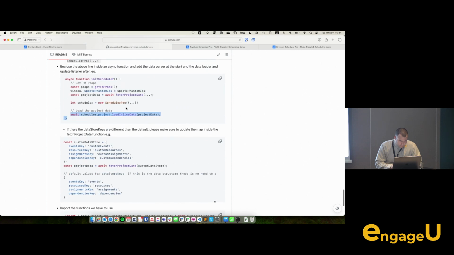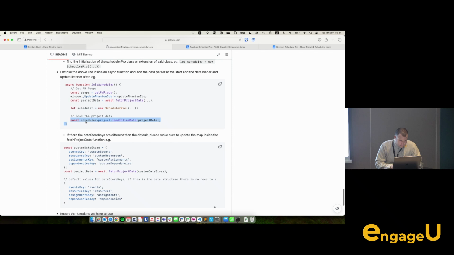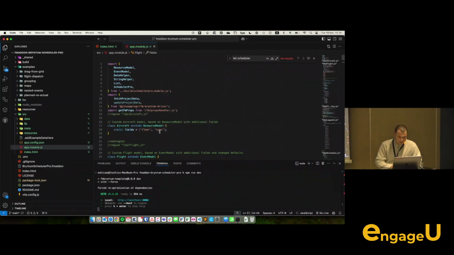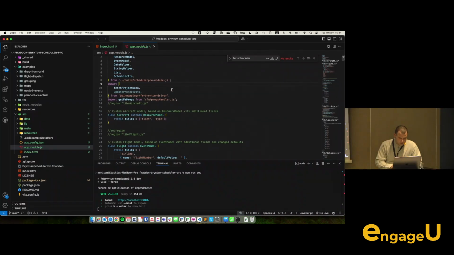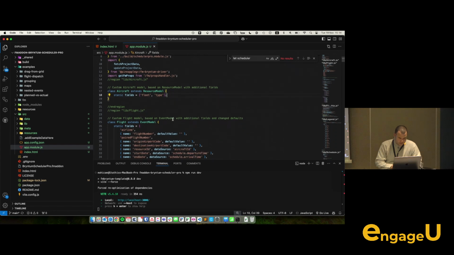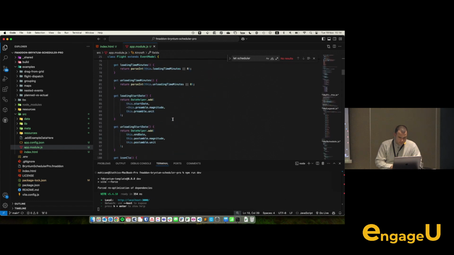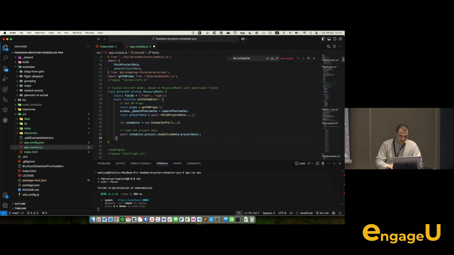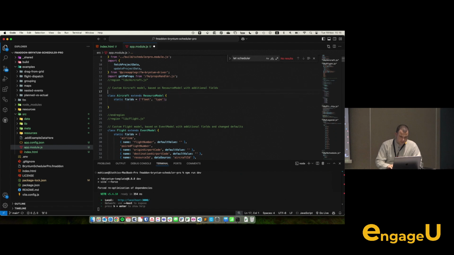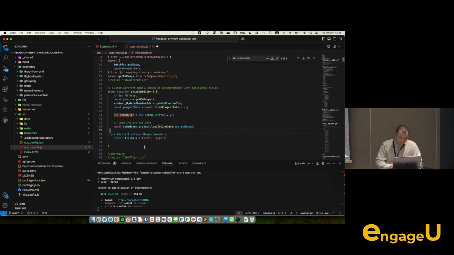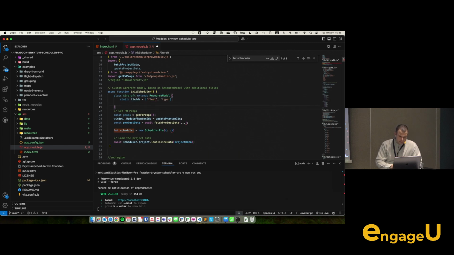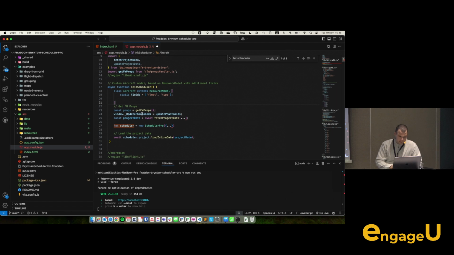Where are you? Get FM props. Okay, let's copy this. Let's find the initialization. This is the one, the resource model. Well, that was the most complicated I could get, and I need to enclose that. So you would do something like that, and you would get the initialization, which should be the scheduler, and in this case, it's the aircraft.